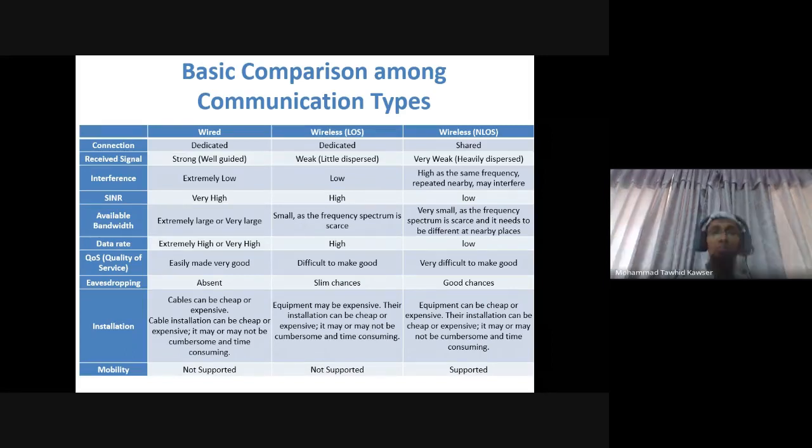Now, as we have seen so far, the third column gives you the worst performance. So why do we go for it? Okay. In this course, mostly we will address the third column, the non-LOS case. And cellular communication is my actual focus. And that's an example of non-LOS communication.